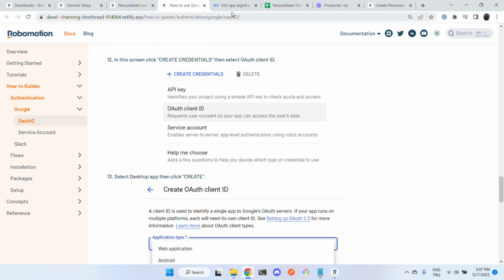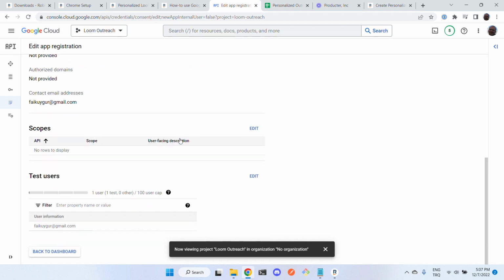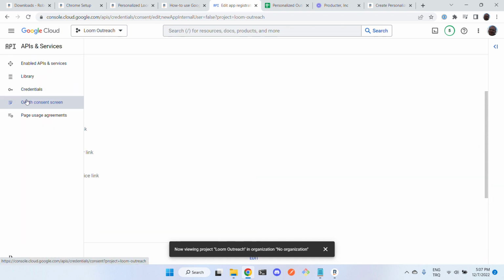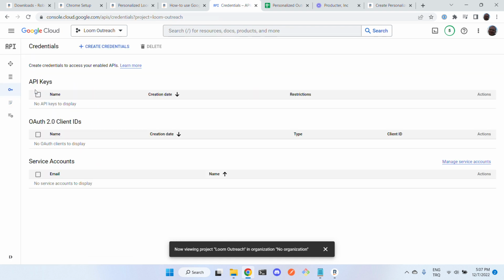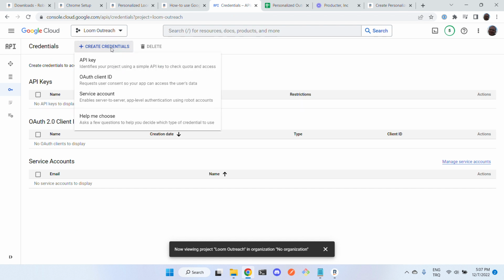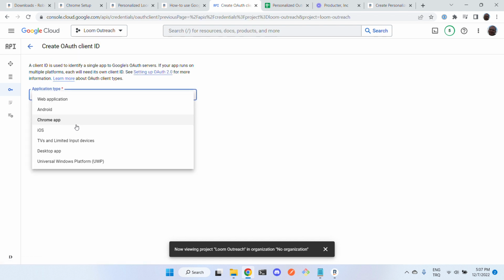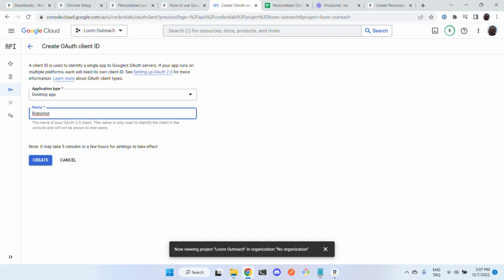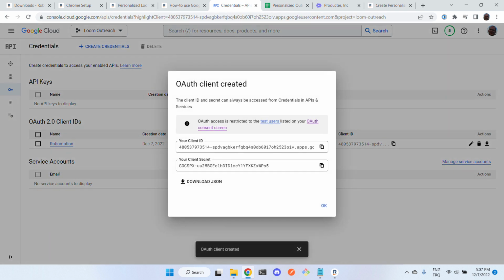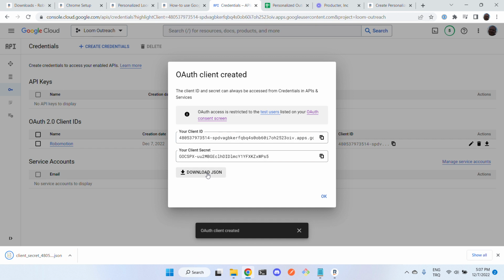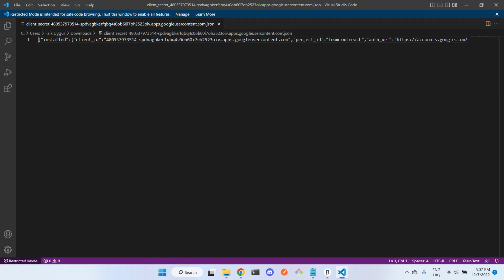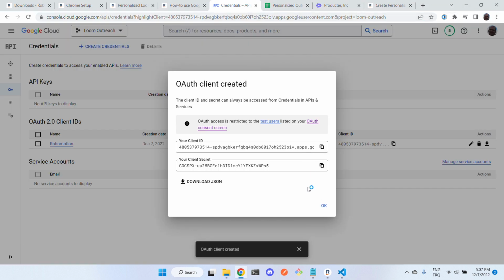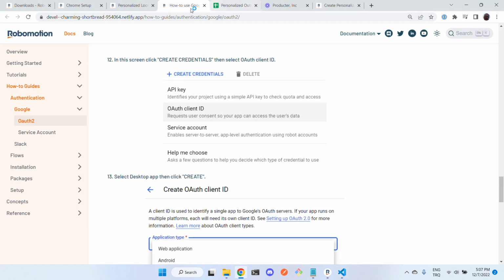We are following this. And after this one, we will go to the credentials screen and create credential or client ID. Let's select desktop app and Robomotion. Write Robomotion here. Let's create this. And after this, we are done. We will download the JSON object. We can open this. We will use this later. And we are done with this screen.